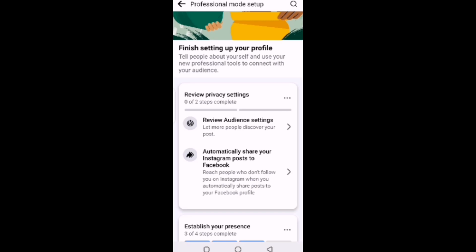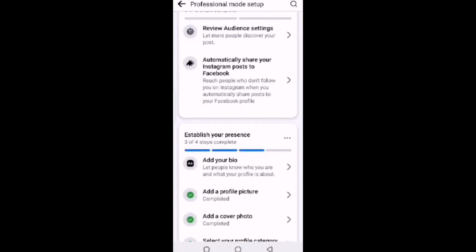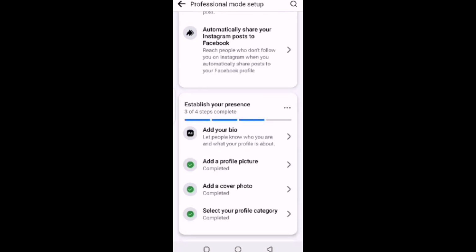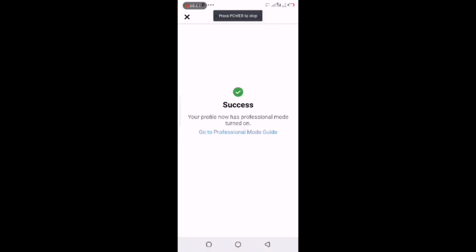Review audience settings. Automatically share your Instagram post to Facebook if you want. Then this one is establish your presence, add your bio. In this place you're going to add a profile picture, completed, add a cover photo, select your profile category, completed. So we are going to just add this one here. Guys, after all the setup, as you can see, you will see it say your profile now has professional mode turned on.